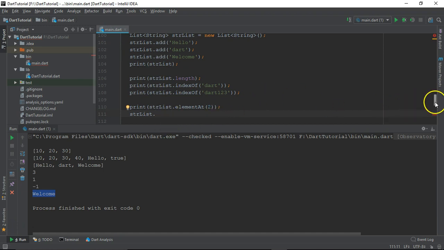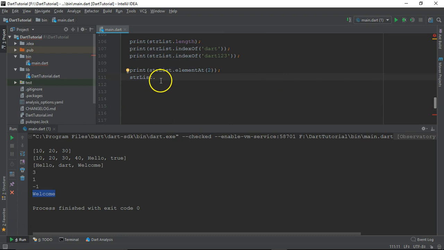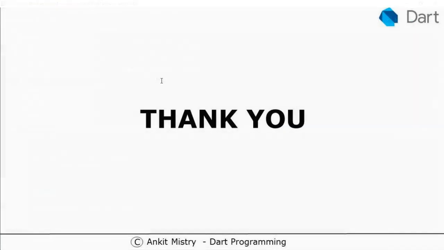Okay, so that is all about the list object. In the next video we'll see more about other collection data types like set and map.